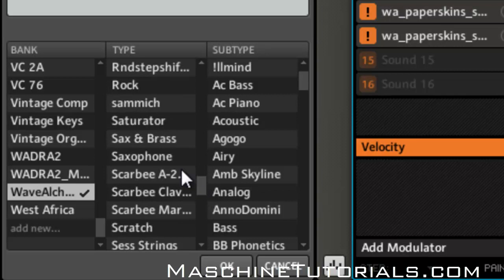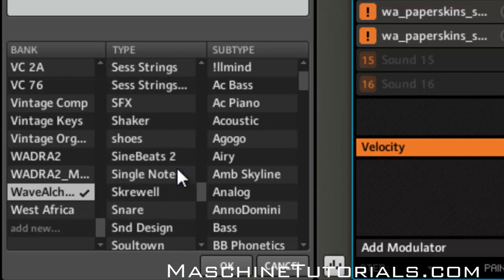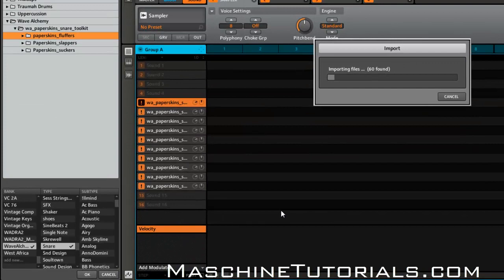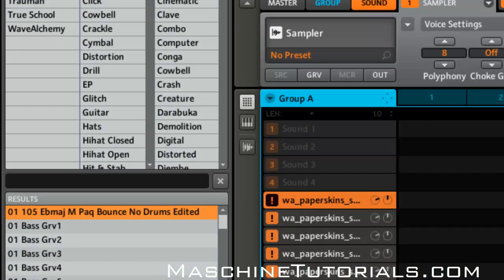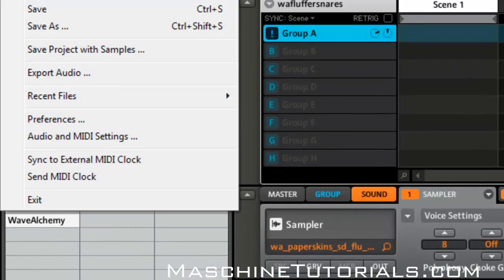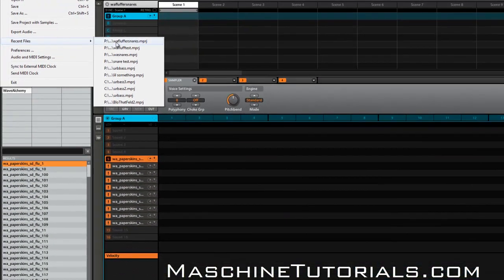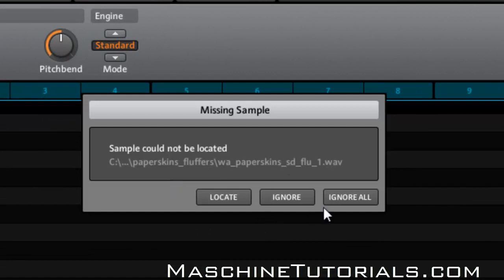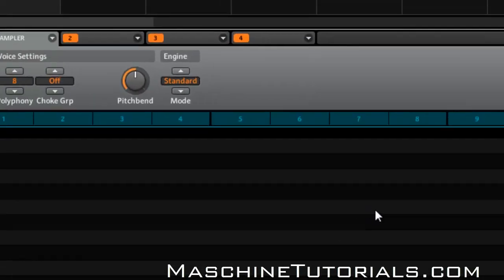So I know it's a snare. So let me find my snare tag. All right. So we got them in there. And of course I can go in and load them. But let's try something. So let's say recent files. I want to load that project. Discard. Still not working, right? Go ahead and ignore that.